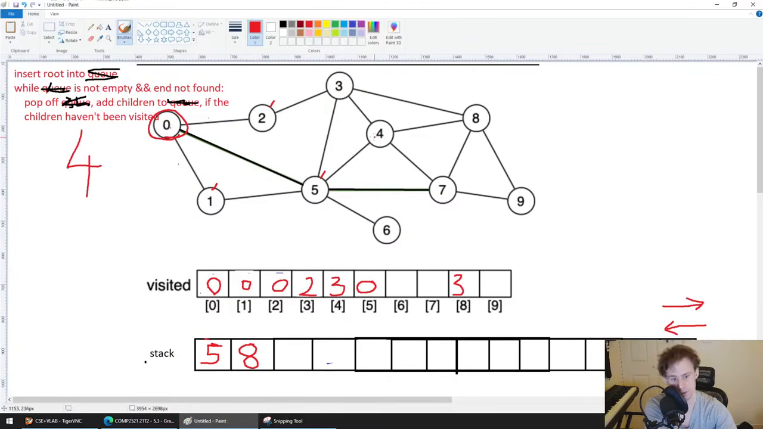4 here has 4 children, 3, 5, 7, 8. 3, 5, and 8 have been explored, but 7 hasn't. So I'm going to add 7 to my stack. Its parent was 4 here. Great. And now I'm going to pop 7 off my stack.